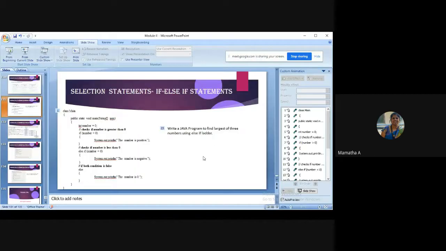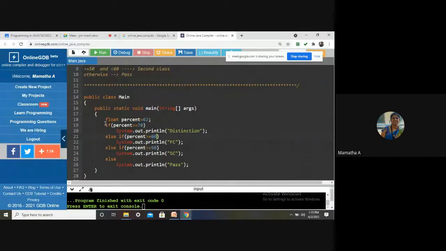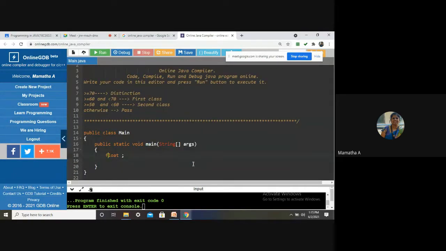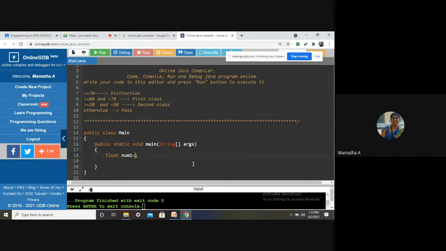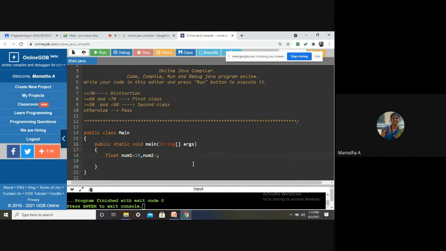Now I have one small Java program that simulates a simple calculator using the switch case statement. Let us design a simple calculator using a switch case statement. I want certain operations: plus, minus, addition, subtraction, multiplication, and division. Let me assume I take float numbers only. I am not reading the numbers; actually, you should read the numbers from the user anyway, but let us not worry about it.